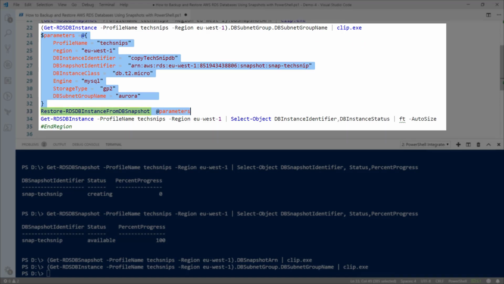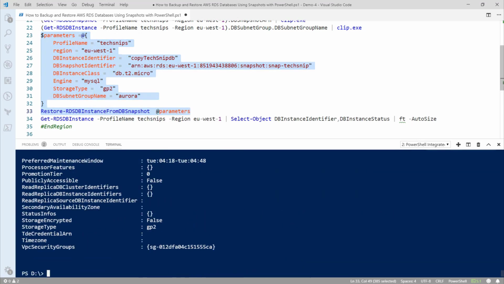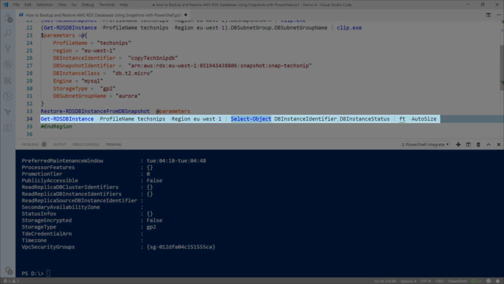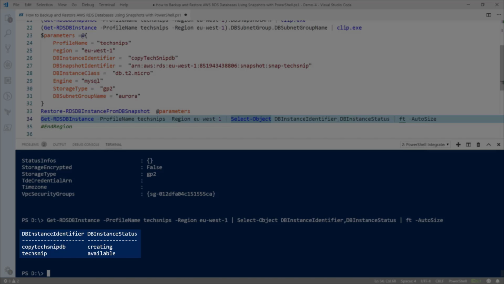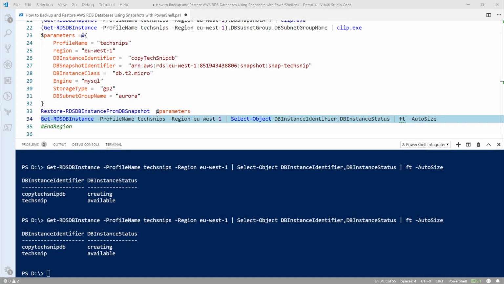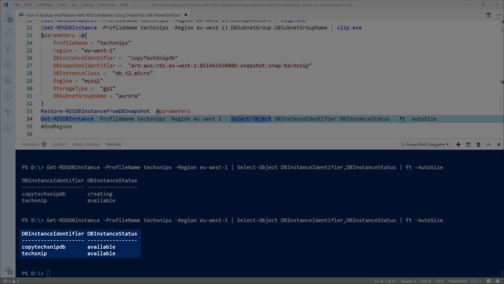So once we have all these parameters set up, we then pass that into Restore-RDSDBInstanceFromDBSnapshot. So we can use Get-RDSDBInstance and find out the status of our snapshot, which we've just converted into an instance. So there you see copy-techsnip-db creating. Again, depending on the size of your instance, it might take a wee while to create. So now your instance is online, copy-techsnip-db, which was taken from the snapshot.